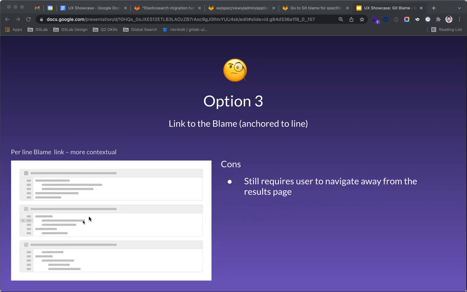This is more contextual than the first example, while also continuing to not be overly invasive to the user. The primary con to both these examples for option 3 is the user is still required to navigate away from the results page to get this information, though the experience is still much improved from the current experience.